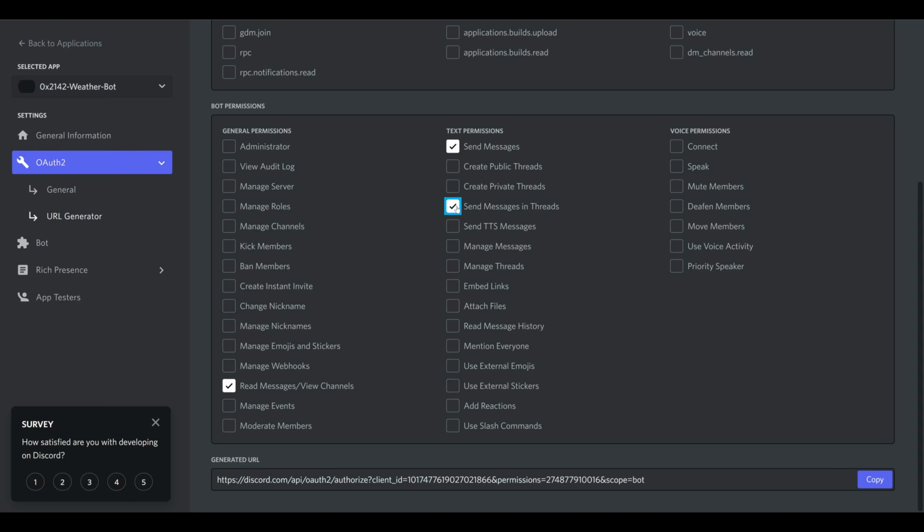And you'll probably notice that as you check each one of those boxes for the different permissions, the generated URL in the bottom is going to change to reflect the new permission set. Once we have what we need, we'll go ahead and copy out that URL and then open that URL in a new window.